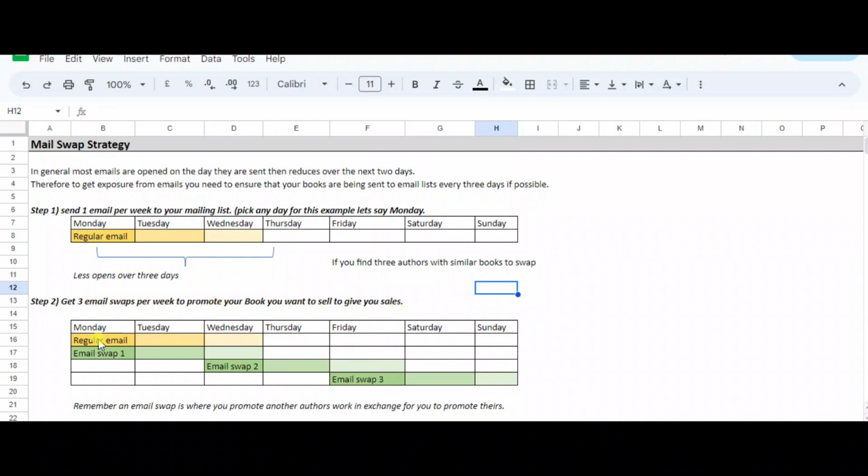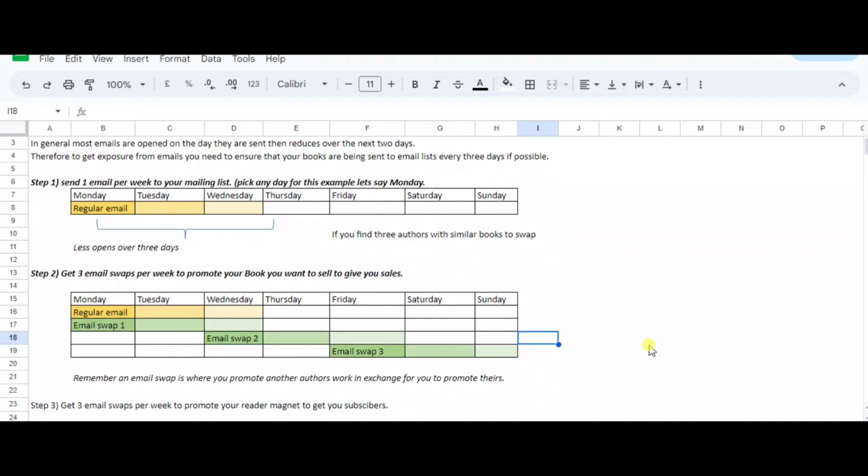And I've tried to illustrate that here. So you've got your regular email that comes out here. You've got the first email swap there, the second email swap there, and the third email swap there, which means that all the way through the week, your books are getting put in front of new eyes, which could be generating new sales for you, which is very good, isn't it?